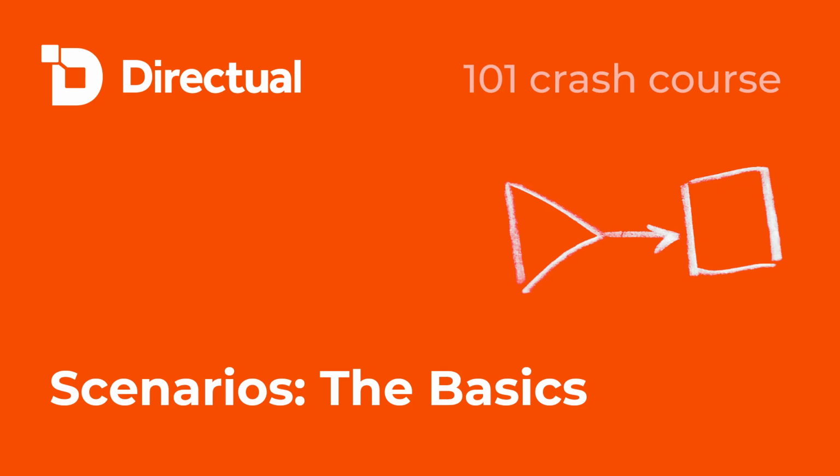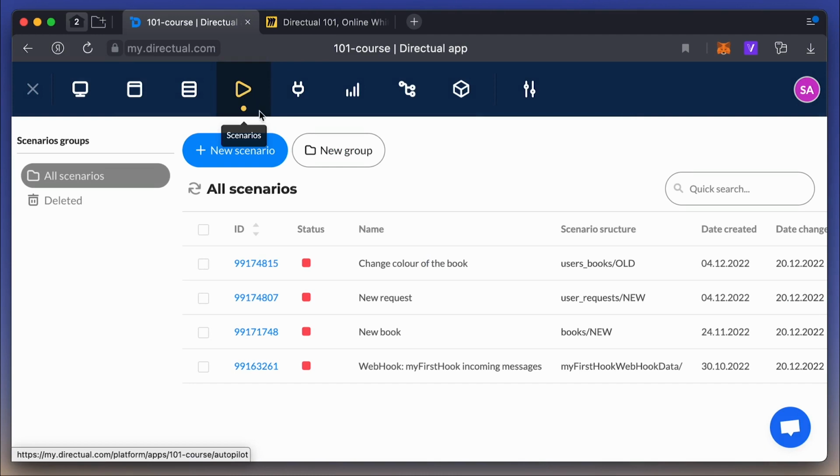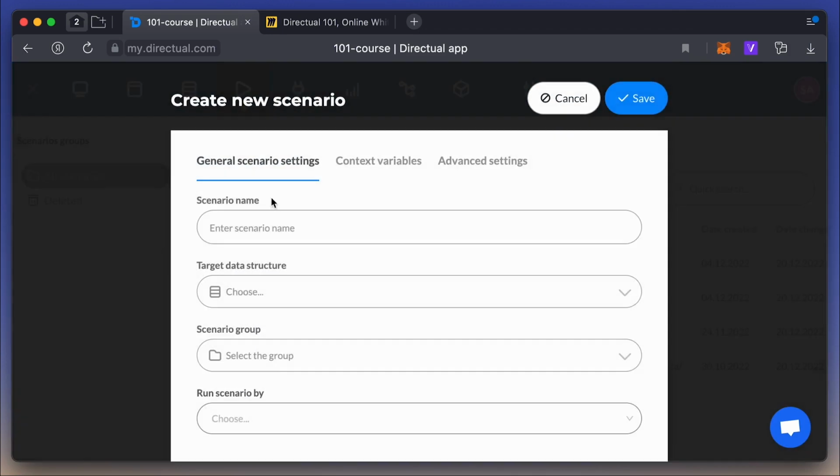In this video, we'll show you the basics when it comes to dealing with scenarios, which are a key feature of the platform. There are two object processing modes, standard and synchronous. Let's look at how an object gets into a scenario and how it's processed.